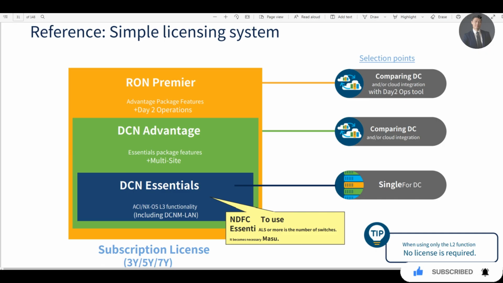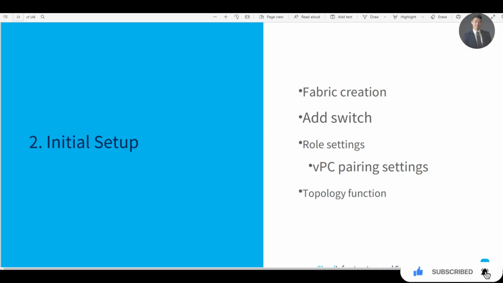Now we'll enter the initial setup stage of the hands-on. This phase focuses on creating a fabric, onboarding switches, assigning roles, configuring VPC pairs, and preparing the environment before any VLANs or routing are introduced. NDFC uses built-in templates to align all these setups with Cisco best practices. So we'll make a transition from preparation to actual configuration tasks now.